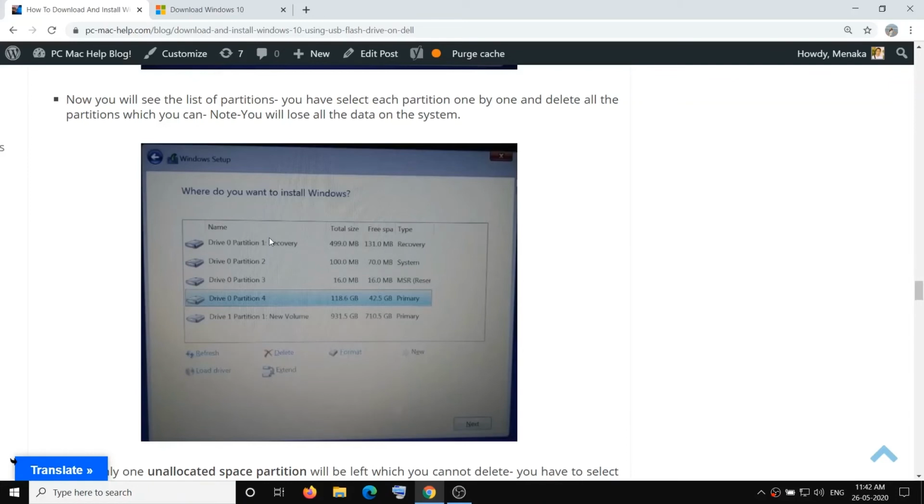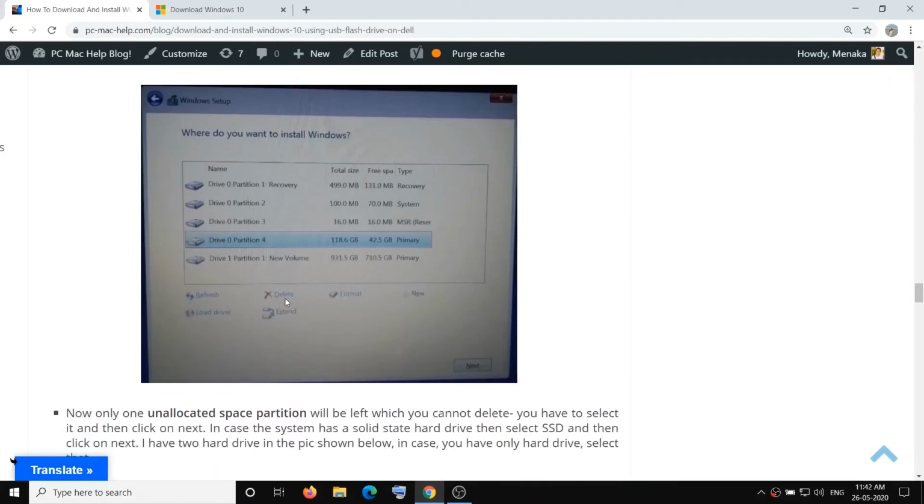So you have to delete all the partitions. Now let me inform you, before you delete the partitions, whatever data you have on the computer will be lost. So when you reinstall Windows 10 on the computer, you will lose the data on the computer. I just wanted to inform you. So you have to delete all the partitions. Select the partition one by one, and then click on delete.